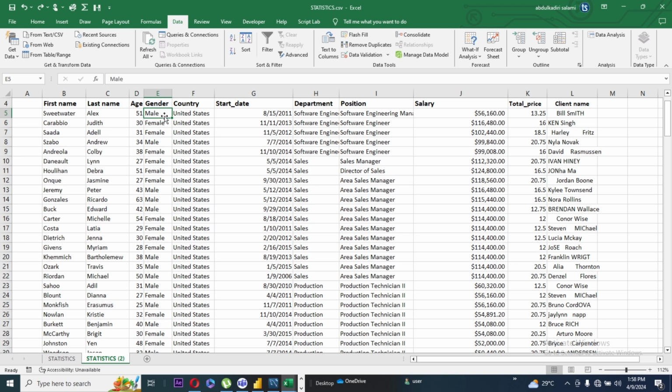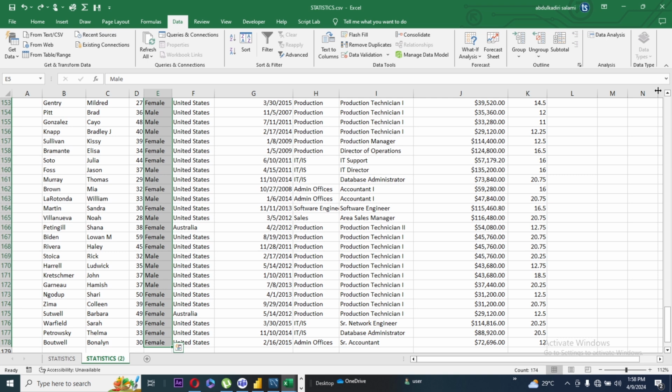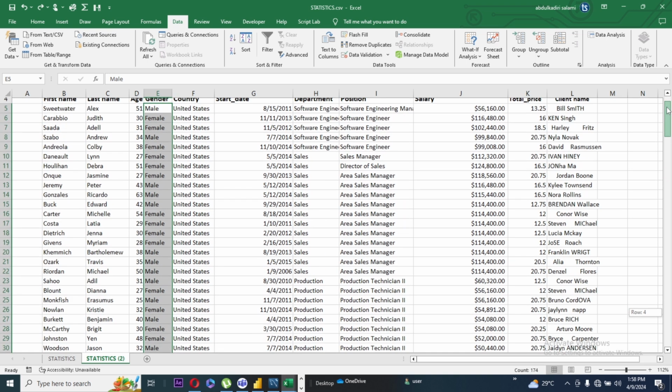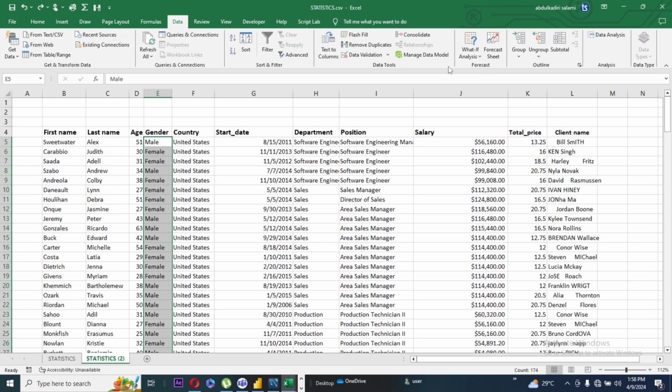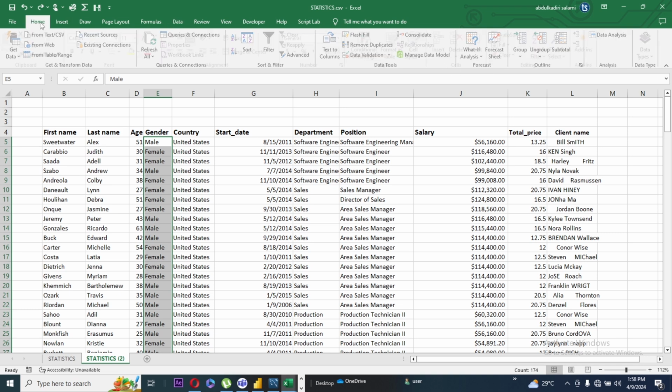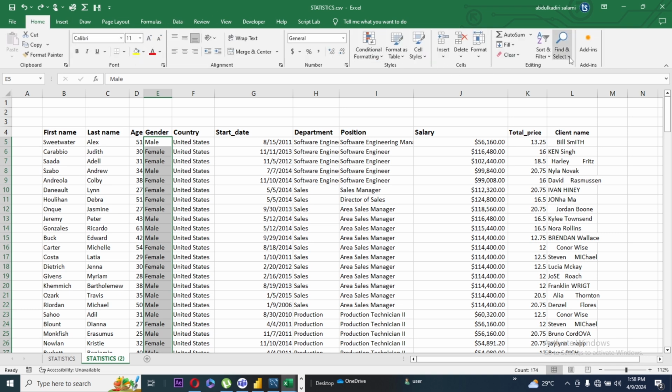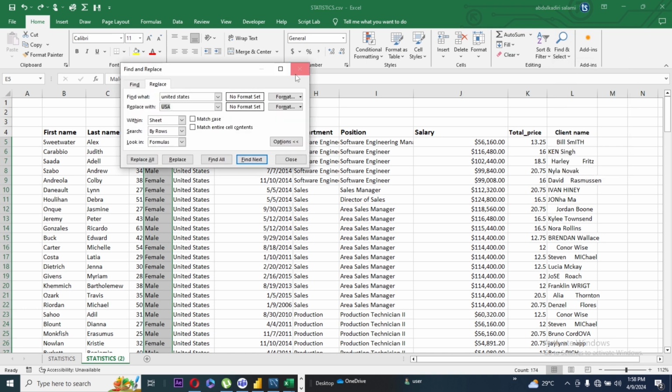Okay, I don't want it to come out like male or female, so I have to use my replace. Now to do that, first I have to Ctrl-Shift down. Now I have all this selected. So what I have to do now is go to my home right here, and then I move to replace.